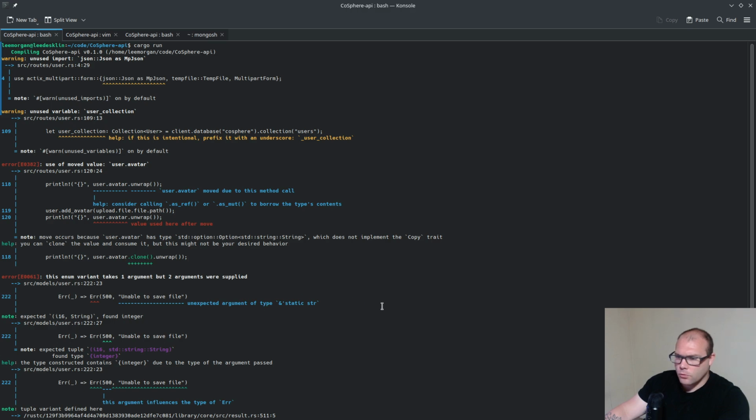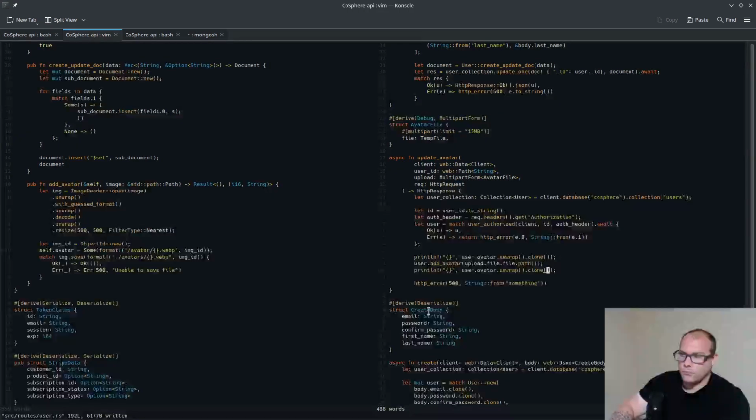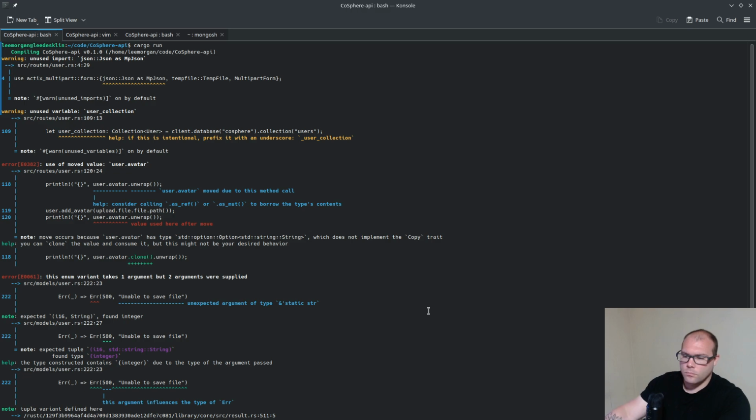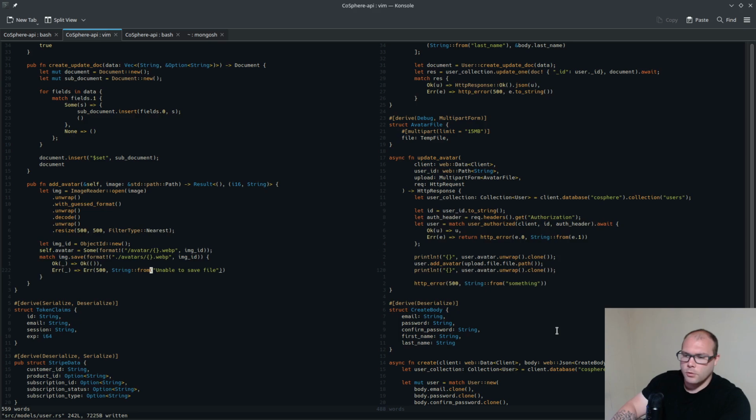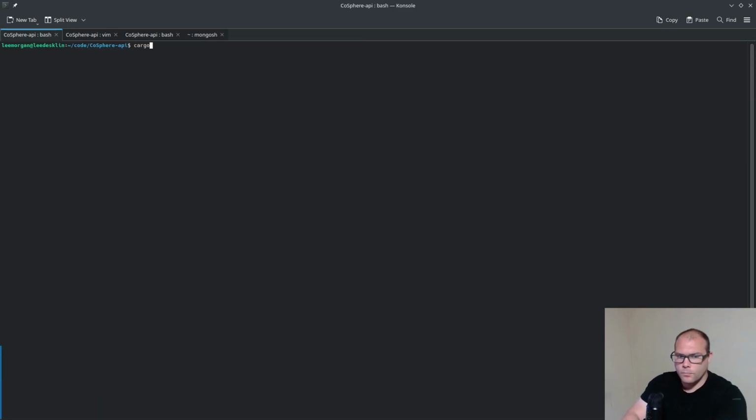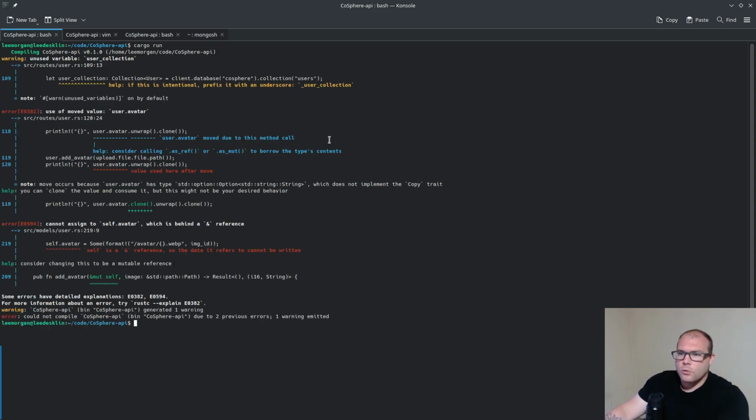Unexpected argument of type set. Yep. Every time. Gets me every time. Oh, yeah, I forgot to make that. Forgot to make this a tuple. Alright, so many errors.